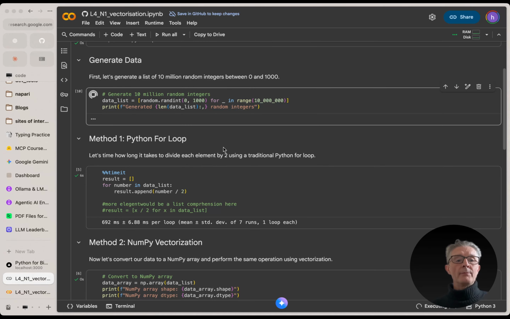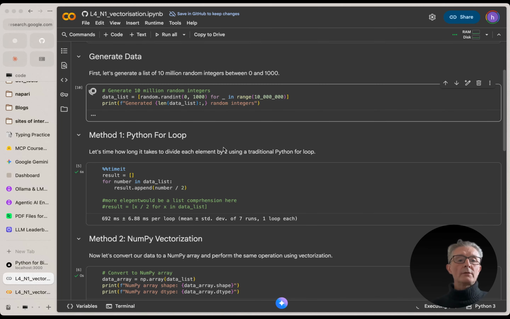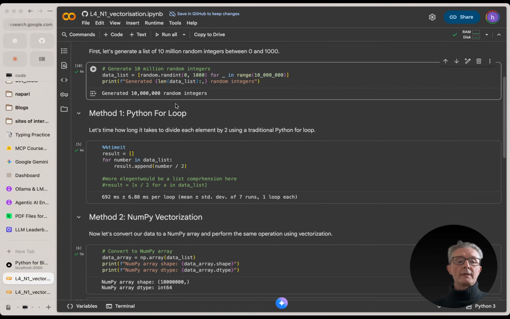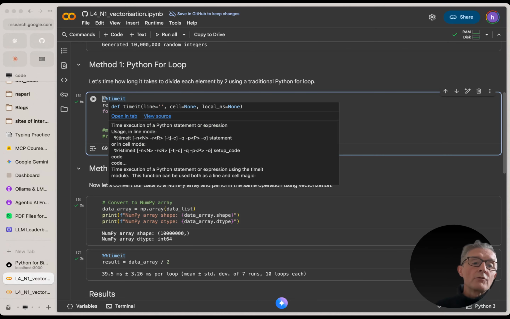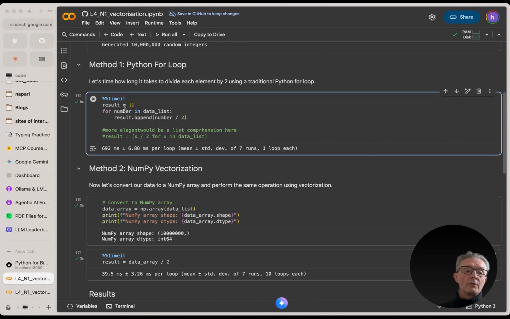Takes a little bit of time. 10 million values is quite a lot. And it's generated it. So now let's run this operation where we divide every value in the list by 2. And here we have a magic command. These are special commands that you can use in notebooks like this. There's several of those, but this timeit one is very useful if you want to check how long your operation takes. So you have these 2 percentage markers here to say do this for the whole cell, and then timeit is a command this will understand.